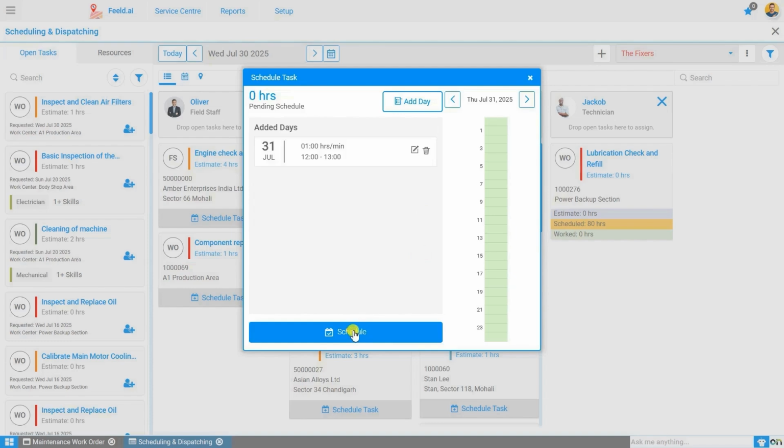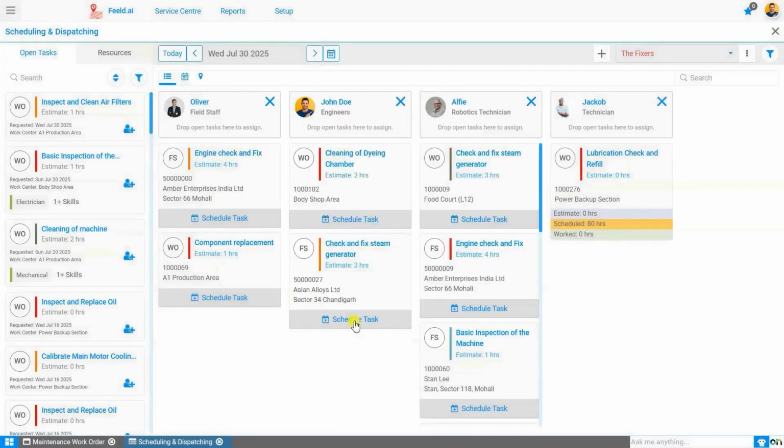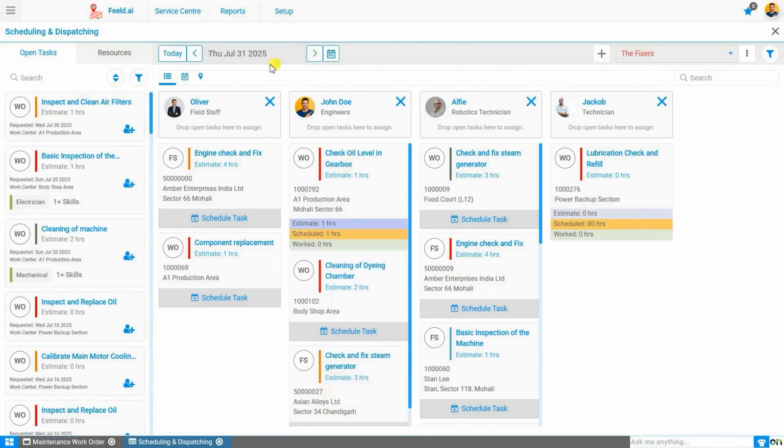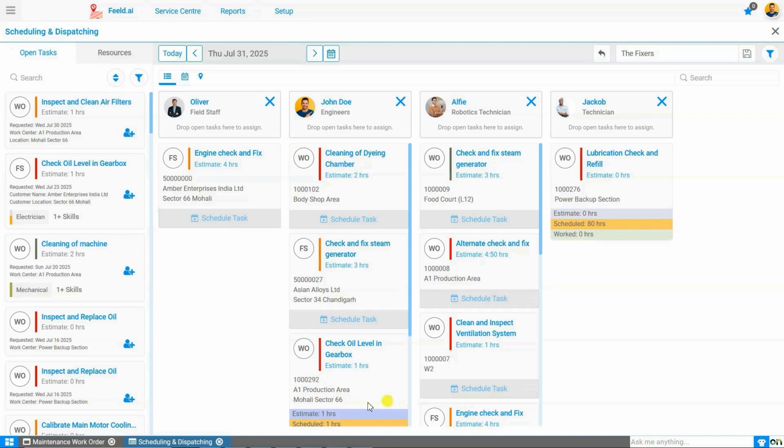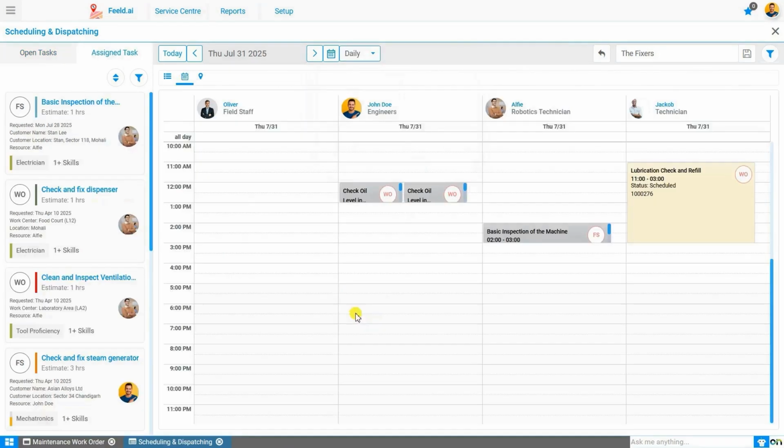Click on Schedule button to confirm the schedule, and the schedule is successfully created and removed from here because when the user clicks and navigates to July 31st, then it is visible as you can see, scheduled for 1 hour. After scheduling the task to the resource, the user can view this task in the scheduled area. By clicking on this icon, it will navigate the user to the scheduled area screen of scheduling and dispatching form.